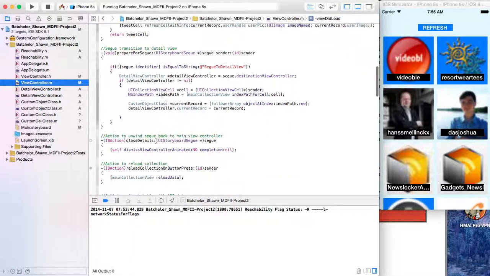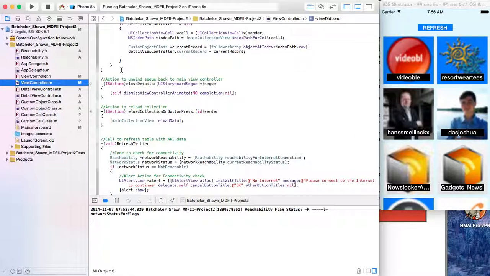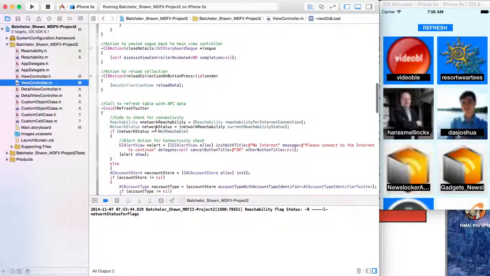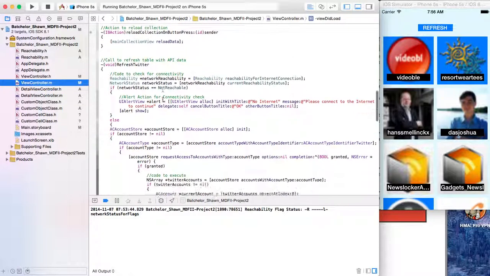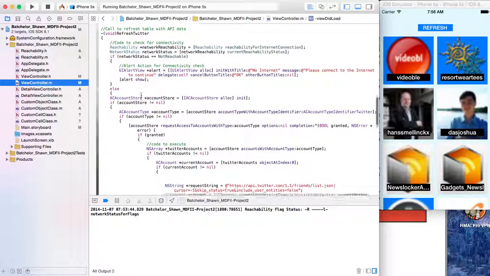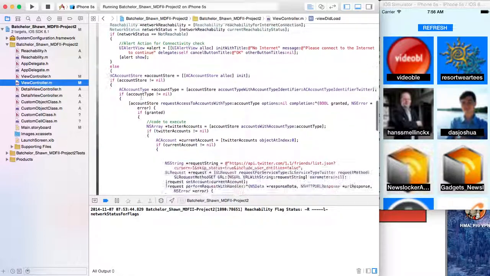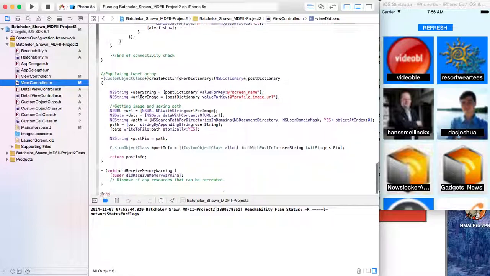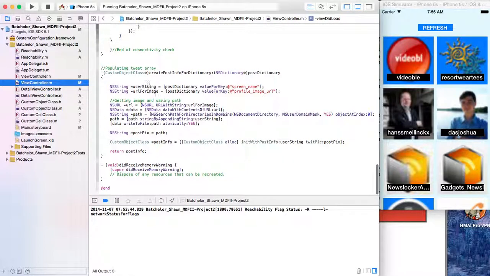I have my segue that transitions to the detail view and creates the information for the user cell, the collection cell, sorry, that's clicked. I have 2 IB actions right here. One is to return to the main screen, and the other one is the refresh action to reload the collection view. Okay, this is my refresh Twitter method, and then down here I populate the array to pass the information for the custom objects.